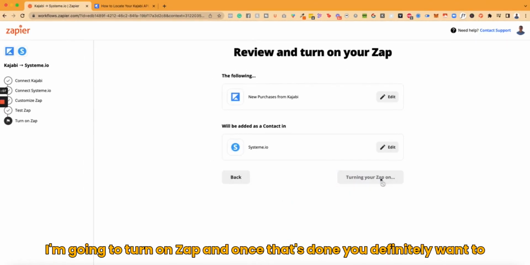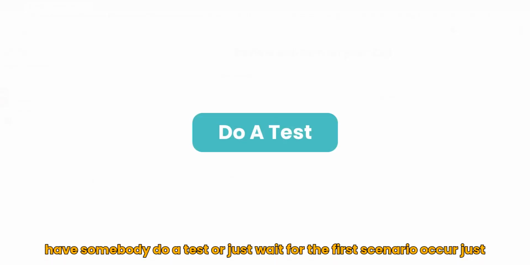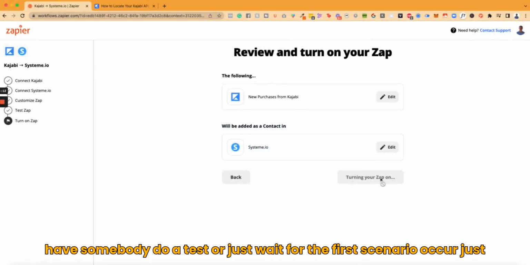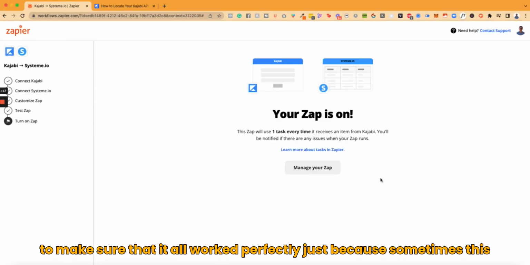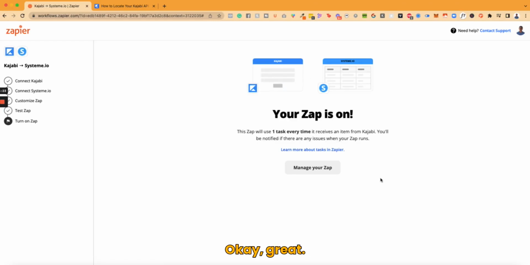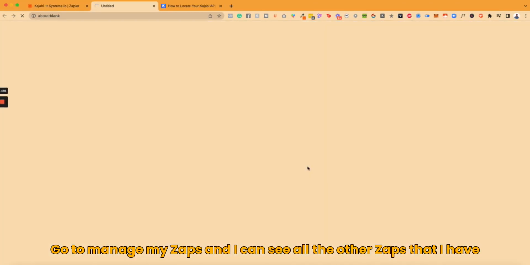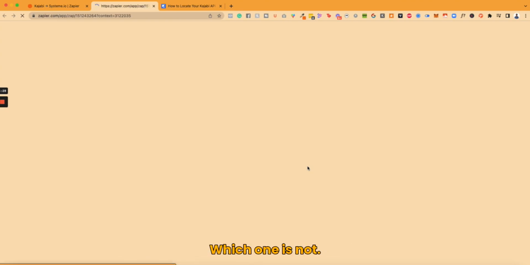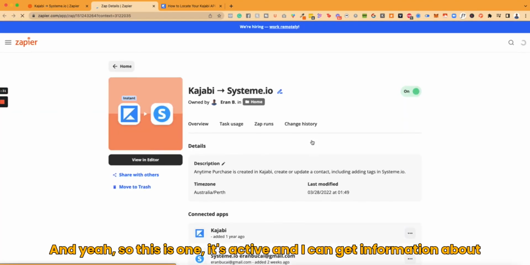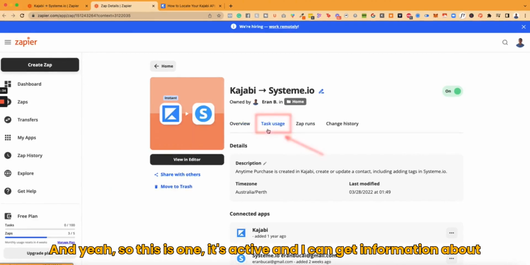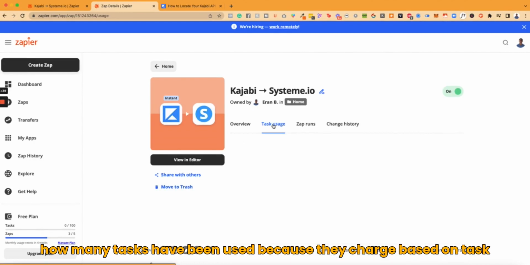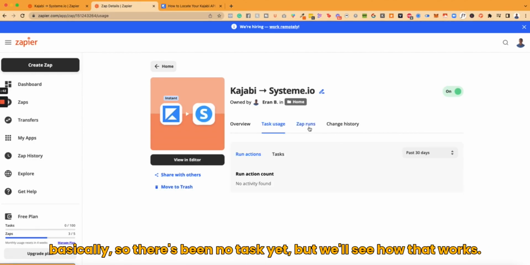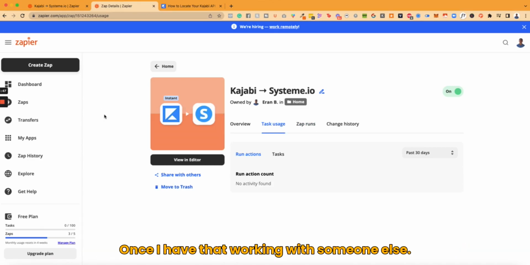And once that's done, you definitely want to have somebody do a test or just wait for the first scenario to occur, just to make sure that it all worked perfectly, just because sometimes this can be tricky. So yeah, okay, great. So now I can go to manage my Zaps and I can see all the other Zaps that I have, see which one is active, which one is not. And this one is active, and I can get information about how many tasks have been used, because they charge based on task basically. So there's been no task yet, but we'll see how that works once I have that working with someone else.